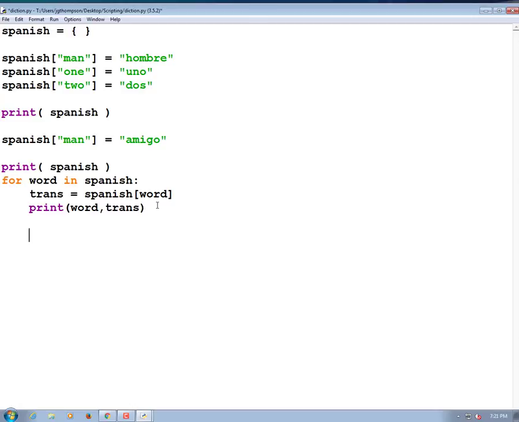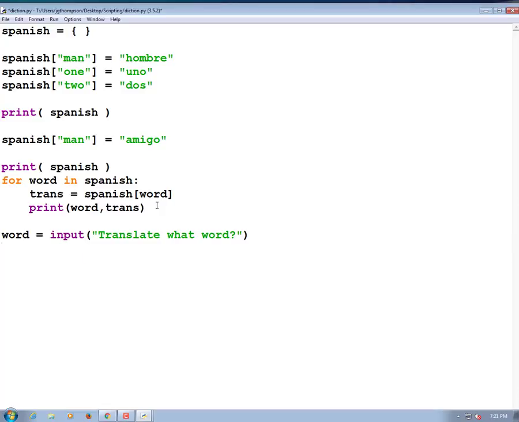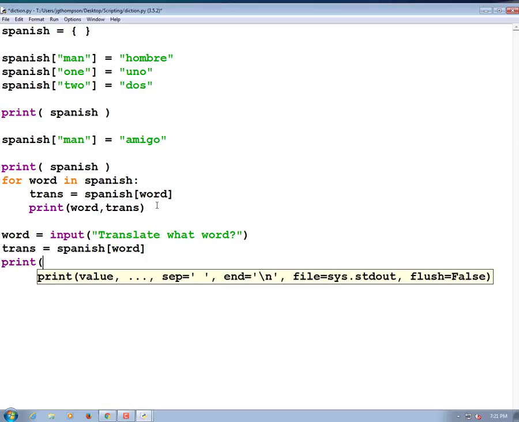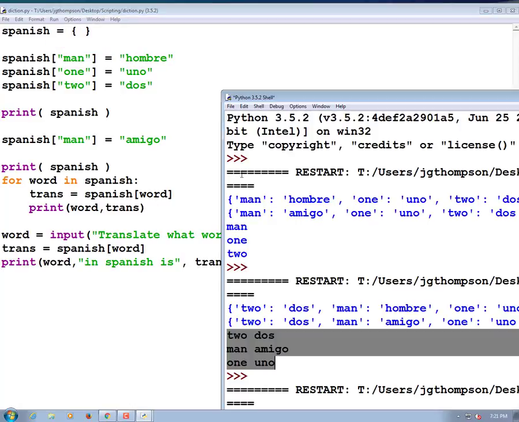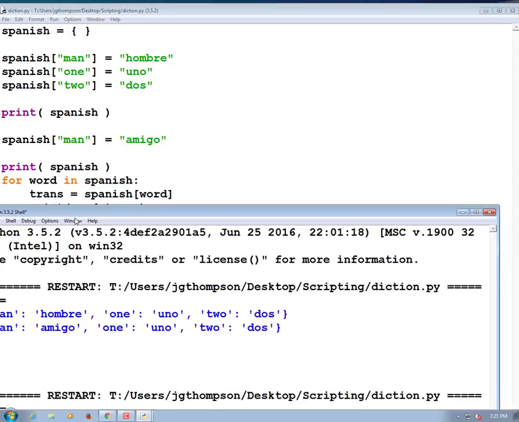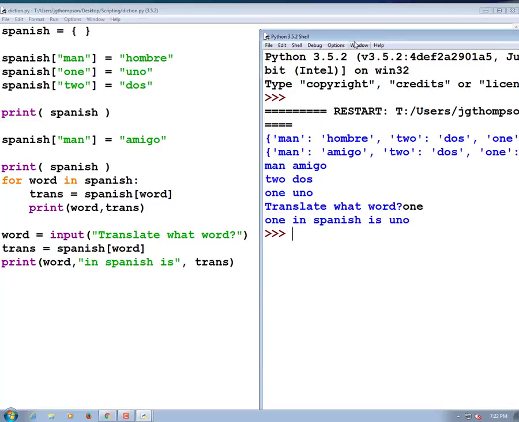So let's ask the user for a word to look up. Word is equal to input, find or translate what word. And then let's look it up. Trans is equal to Spanish of that word, and then print out the same thing. Word, comma, in Spanish is, comma, trans, the translated word. So I'm going to type in 1, and it says 1 in Spanish is uno.